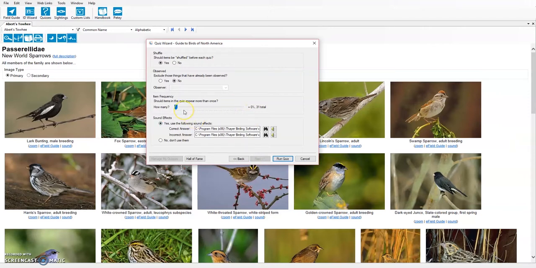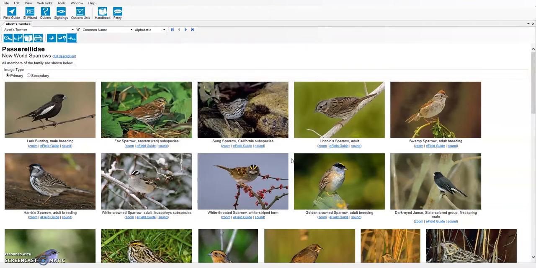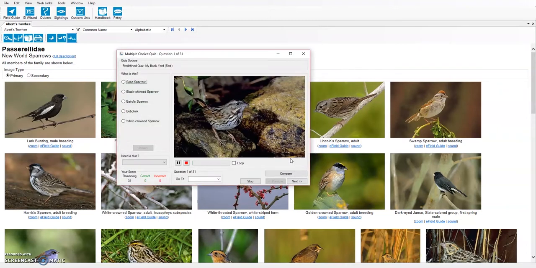And of course, you can select how many times you want to see certain individuals in that quiz, if you want the quiz to be shuffled, so if you want to see birds multiple times throughout the duration of the quiz. And you can adjust it as much as you want based on your preferences. And when you run the quiz, it will come up with the potential bird that you would find in your backyard just on the East Coast.